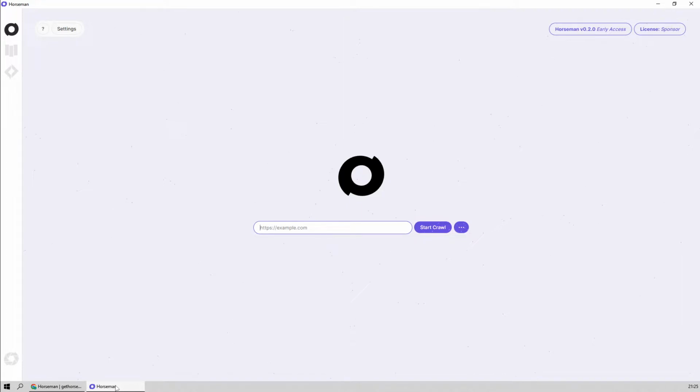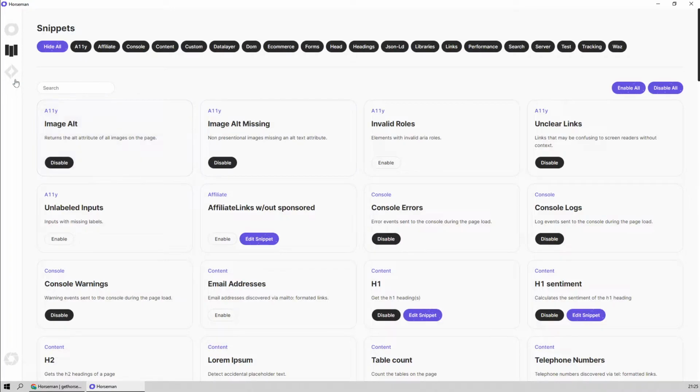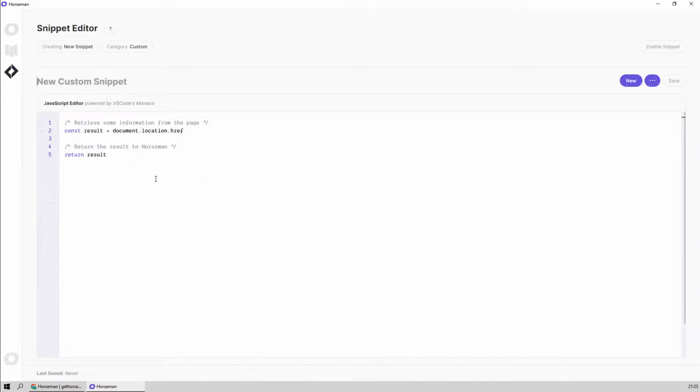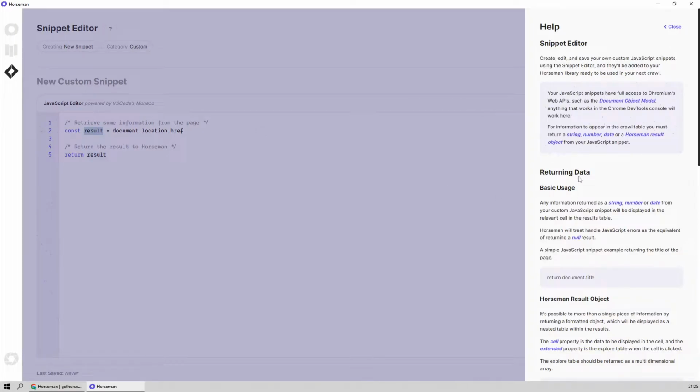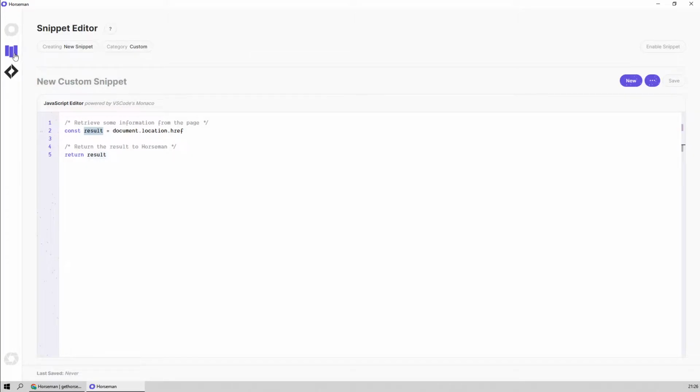So we don't just have the starting screen where you hit start crawl. We also have a snippet library and a snippet editor. Within the snippet editor, you can write your own snippets. What we have here is the help section of the snippet editor. You can write JavaScript. You can import custom modules and use them on any page during the crawl. Let me show you a few examples.